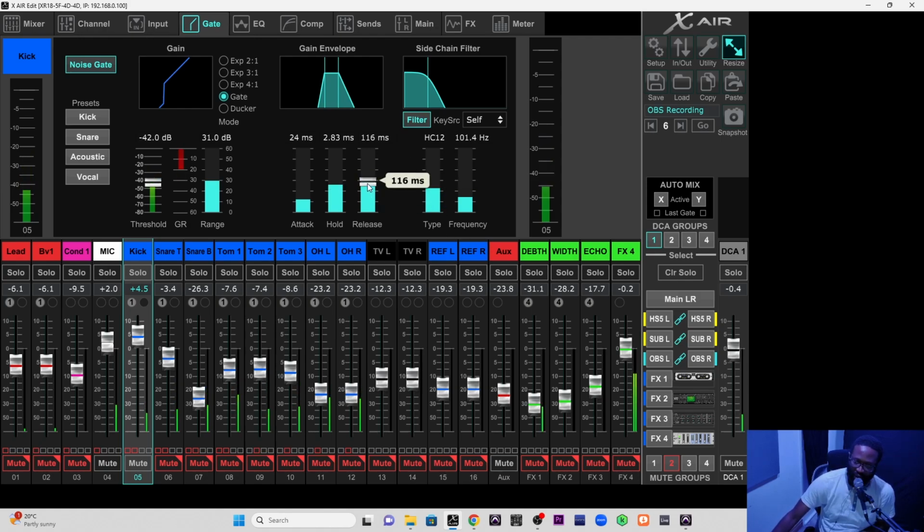Then if I increase the release, I will hear more of the signal after the threshold has gone through, so I'll hear more of those unwanted signals. But if I reduce the release, I'll hear less of the unwanted signal. But for it to sound natural, we want to set the release to where it's sounding natural, somewhere where you're actually hearing a bit of the other signal.